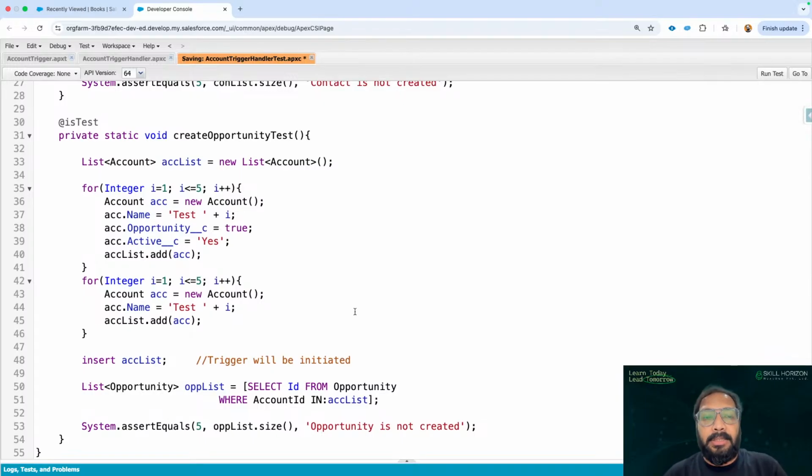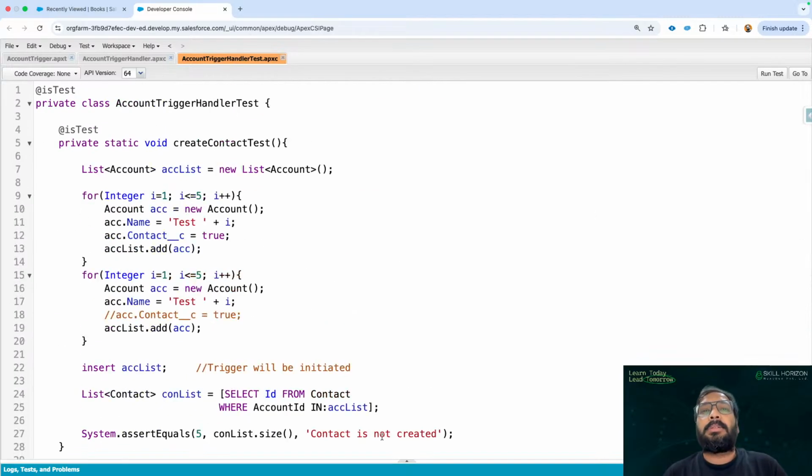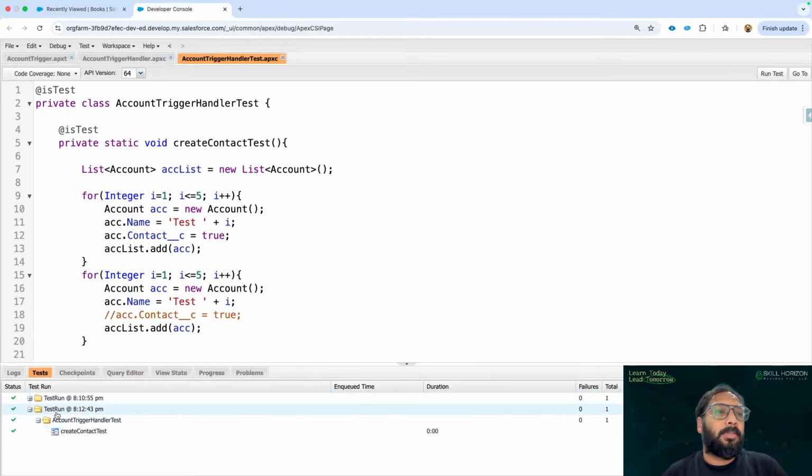Now I'm going to test it. I'm going to test both the methods. Before I execute, I need to open this panel where we can see the tests. So just click on run test.